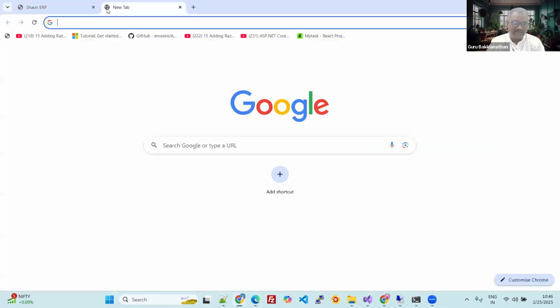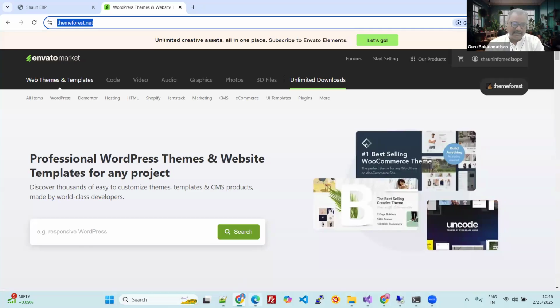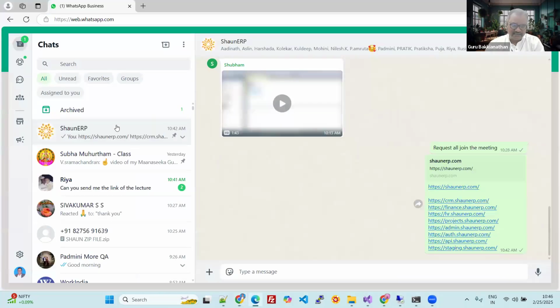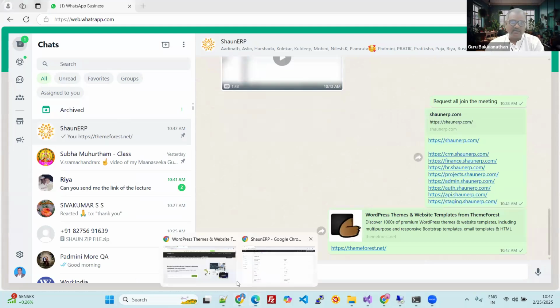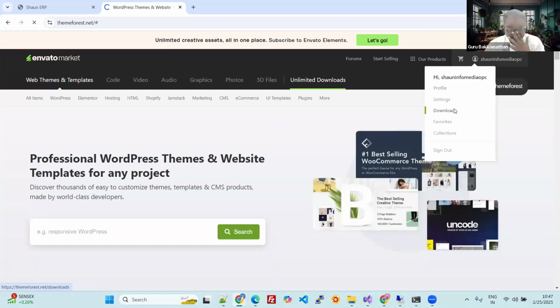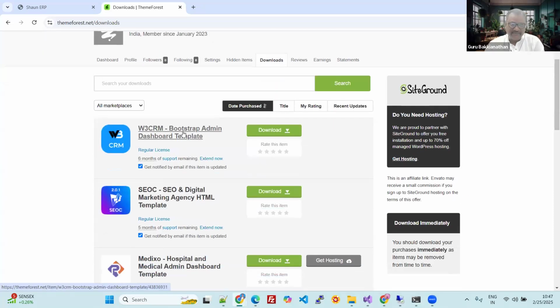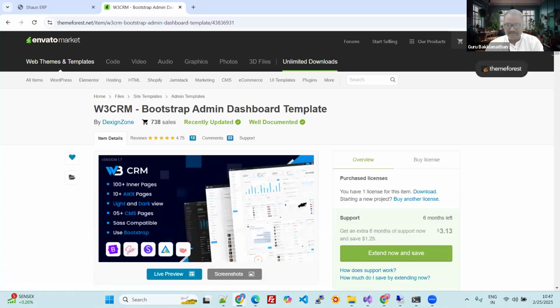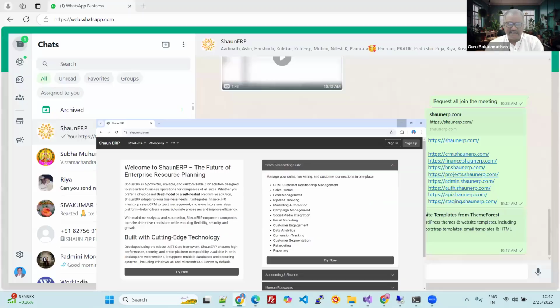So there is ThemeForest. You guys please note it down. There are plenty of themes and resources available here, where you can find and download them. I identified some good themes yesterday, and this theme, W3 CRM Bootstrap Admin Dashboard, I purchased for some cost. This theme has some decent designs.